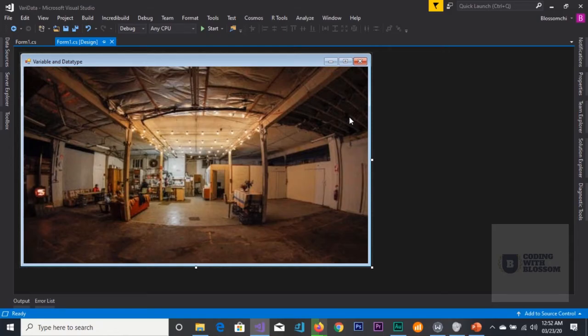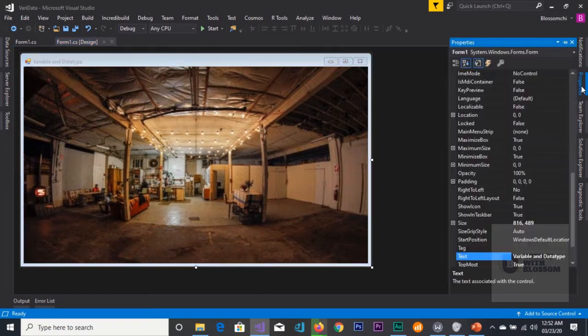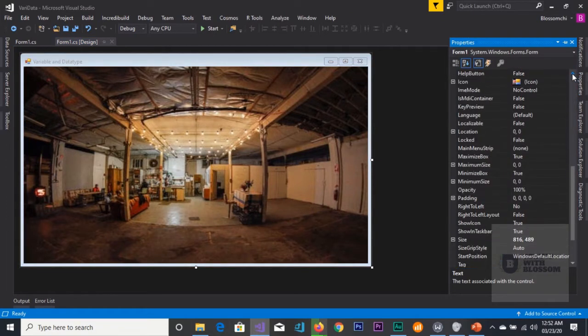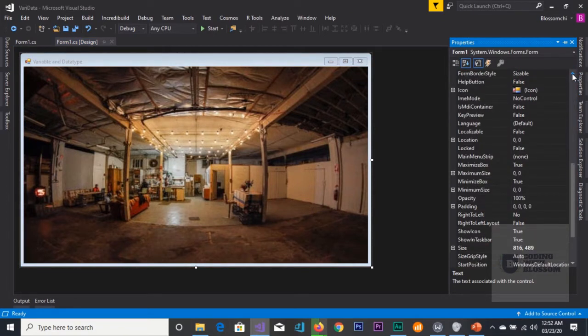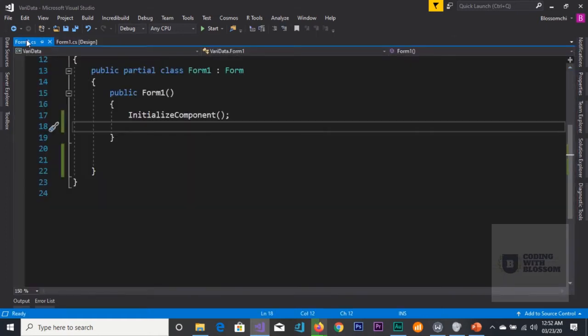Okay, on our Visual Studio environment, we are going to create a new form. I've already created my form and I added an image to it. I stretched the image from the properties so that it will fill the form environment. So we are going to go to the coding section on the initialize component and we are going to write a little code on variable declaration and data type.